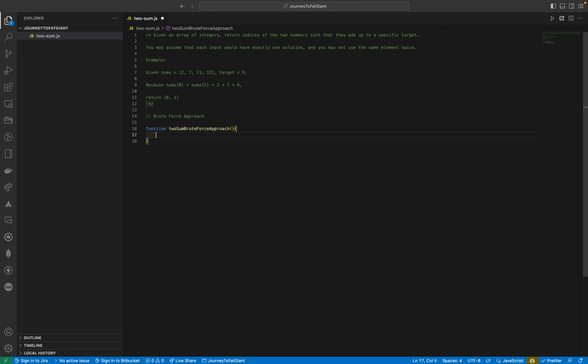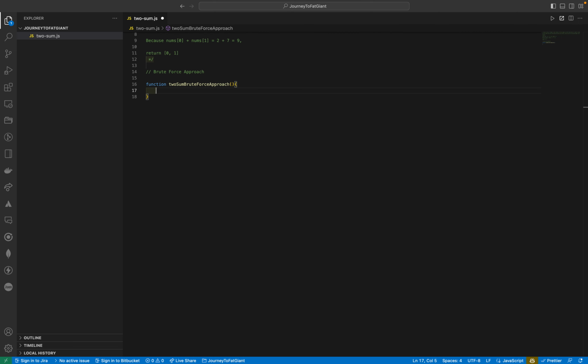So in this approach, basically we'll write two for loops. The first for loop will iterate the array, and the second for loop will be checking the sum of the numbers and comparing it with the target. Okay, so let's write the first for loop.